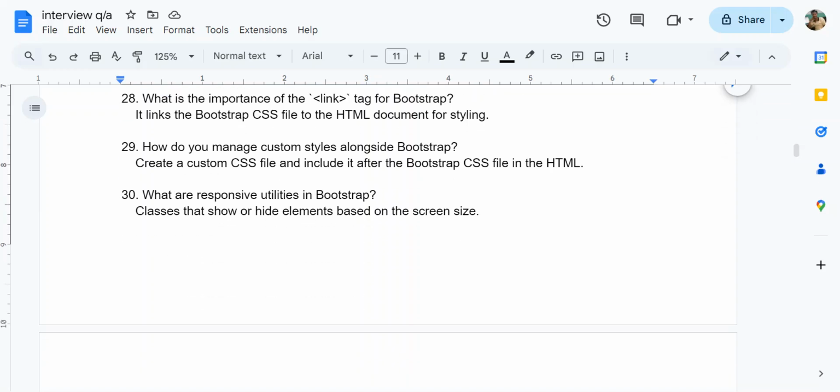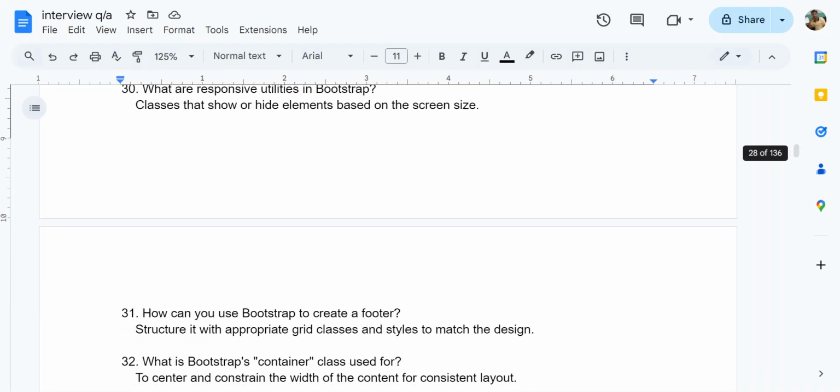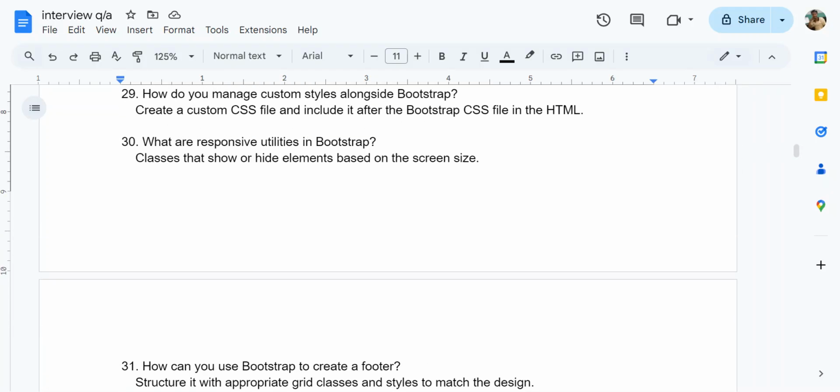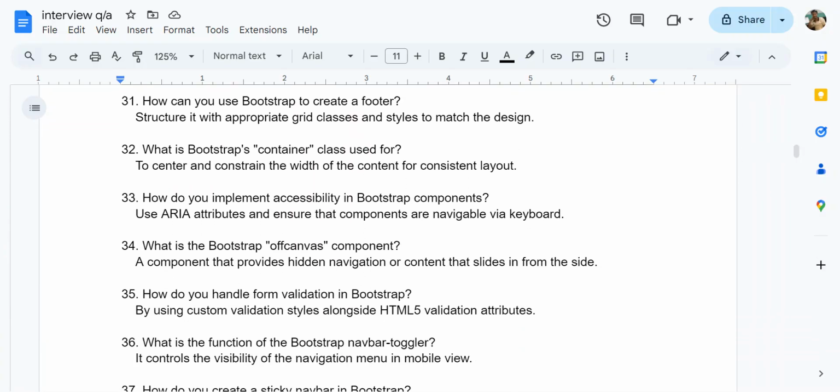How do you manage custom styles along with Bootstrap? Create a custom CSS file and include it after the Bootstrap CSS file in the HTML. What are responsive utilities? Bootstrap classes that show or hide elements based on the screen size. How can you use Bootstrap to create a footer? Structure it with appropriate grid classes and styles to match the design.